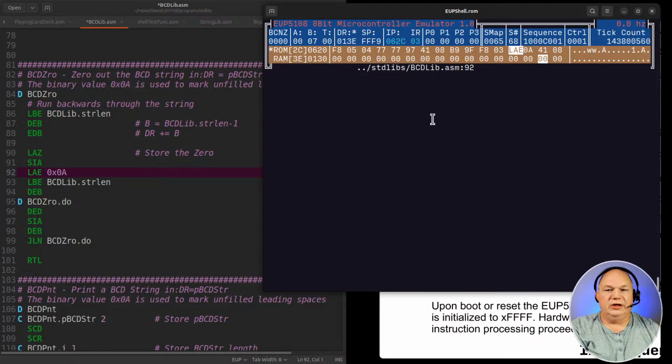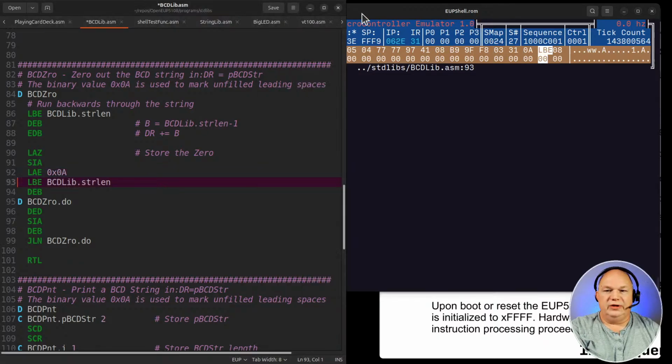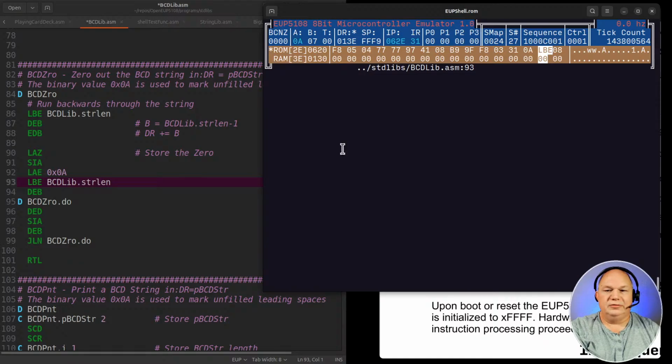Now we're going to load into A the value 0A, and that is 10 in decimal. But what we're using it for is to mean this character doesn't need to be drawn because it's a leading space, or will possibly be a leading space. We fill all the string with leading space characters so that we don't print them, right? So first we load that into A. There we go. Hexadecimal A into register A, to be specific.